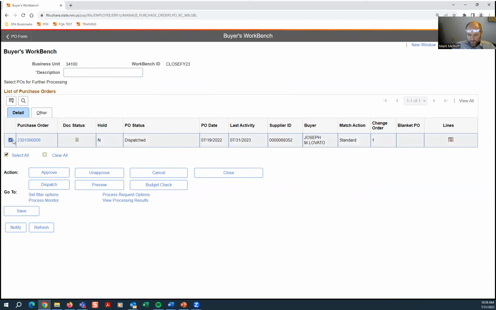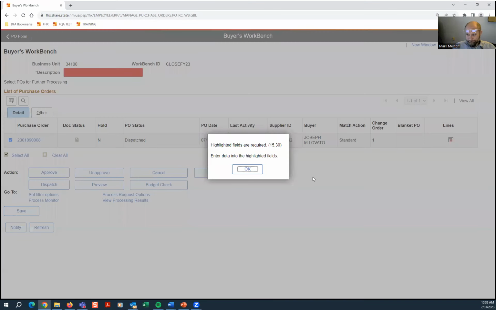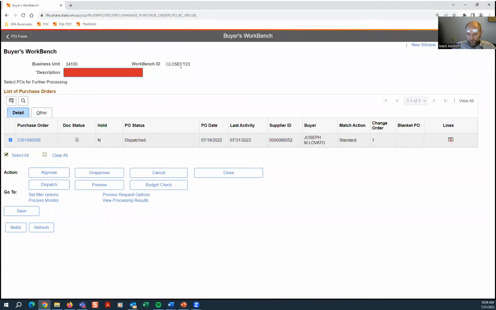So you click the box, you click close, and you've got to give it a description. So this is a new workbench ID that we created. So don't forget to put your description. I'll just copy and paste the workbench ID as a description. I learned that from Heather Kent in the cash control group. But you can name it whatever you want, give it a description, use all caps, no spaces, whatever's easier for you to remember. Okay. Now click close again.